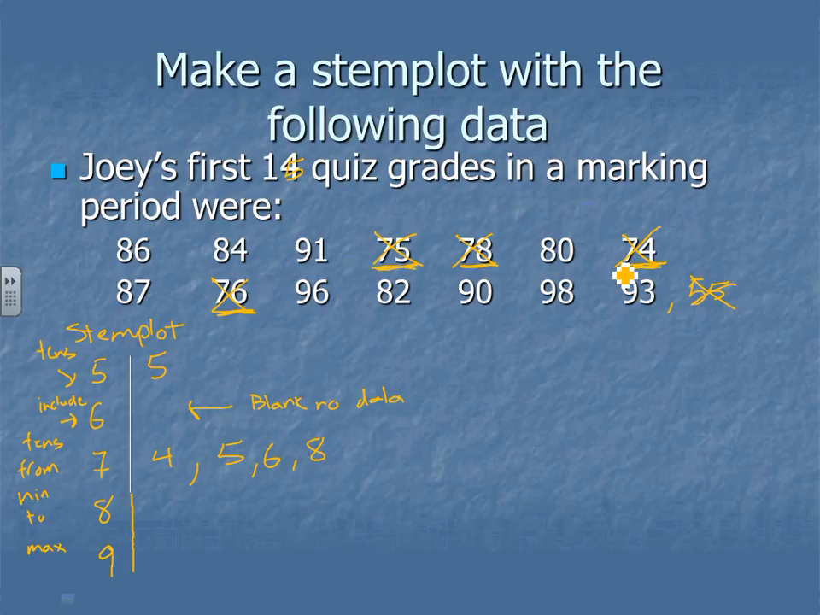Simple enough to understand. Not only does it show me the frequency, but it also shows me the amount. So 74, 75, 76, 78. Okay? You guys do the rest. I'll do the rest. We will compare our stem plots.